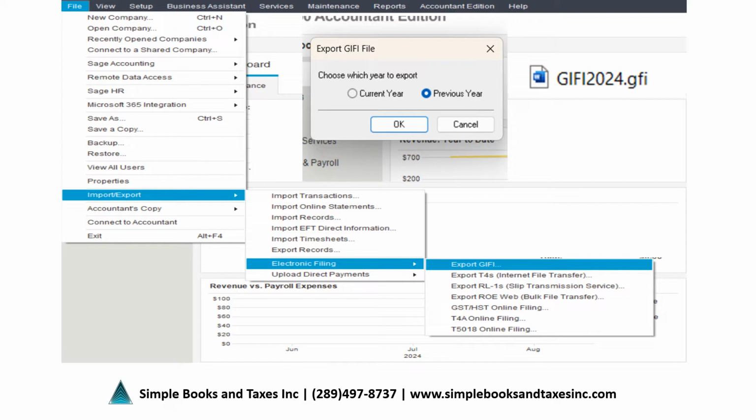And now we can prepare the GIFI codes that will make it much easier for us to enter the information into the tax preparation software. So we can go from Sage 50 to File, Import/Export, Electronic Filing, Export GIFI. Then the Export GIFI file window will open and it will ask you to choose which year to export. You can press on previous year if you already advanced to a new fiscal year in the system, or otherwise choose current year and then press OK. Now you can download or save the GIFI file, which will be ending in GFI.